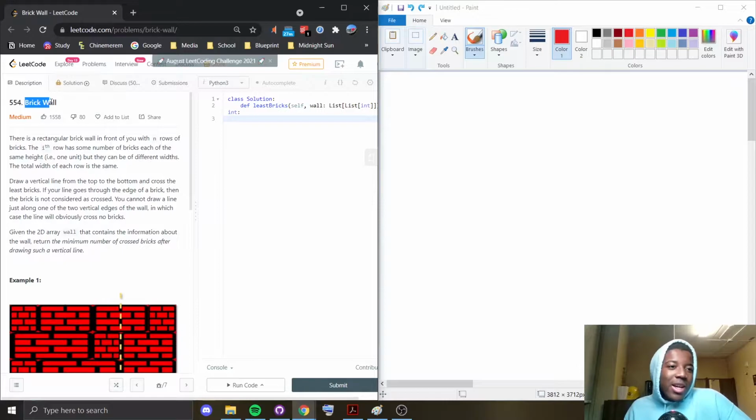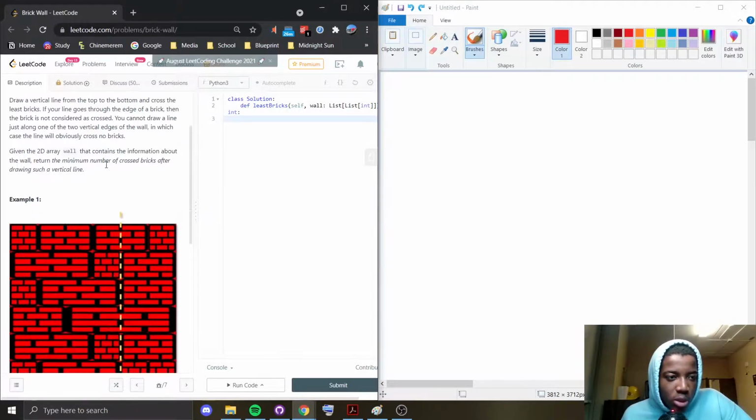Exciting, I know. Today we're looking at question 554, which is called Brick Wall. It says there's a rectangular brick wall in front of you with n rows of bricks. The ith row has some number of bricks, each of the same height, but they can be of different widths. The total width of each row is the same.